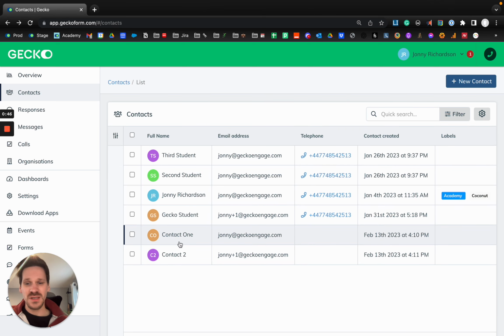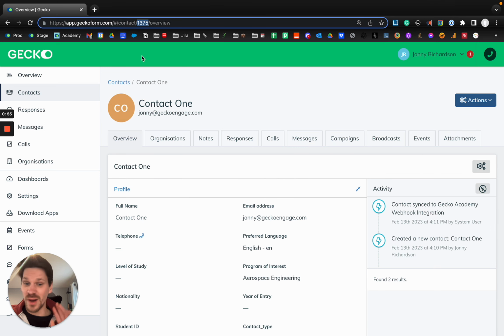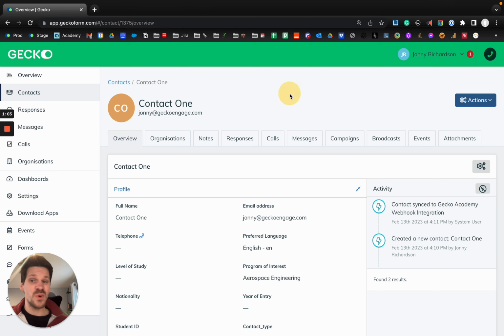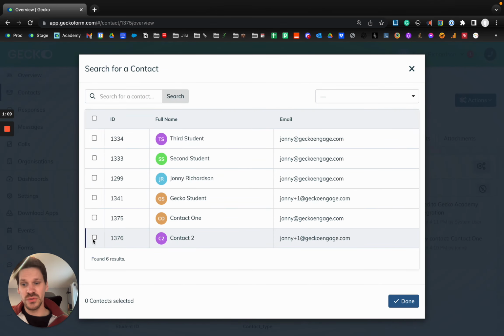Now, the first thing to do when you're merging a contact is find the contact ID that you want to keep. And by that, I mean this number in the URL bar. It might not matter at all to you, but it's worth pointing out that when we merge these two contacts together, this is the ID that is kept. To actually do the merging, on the overview page, click Actions, Merge this contact, and choose the student that you'd like to merge with this existing one.